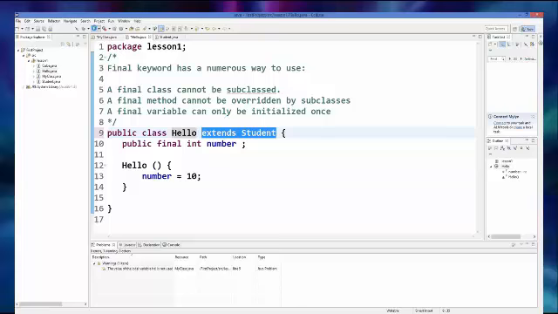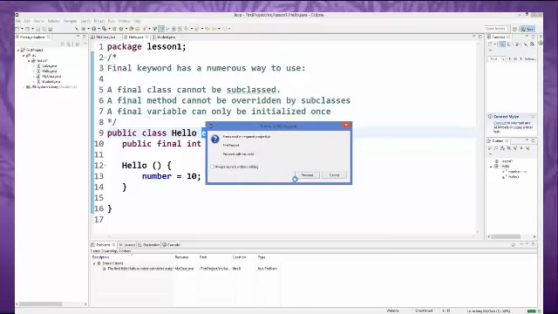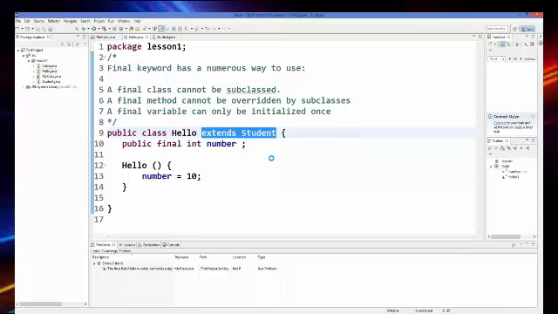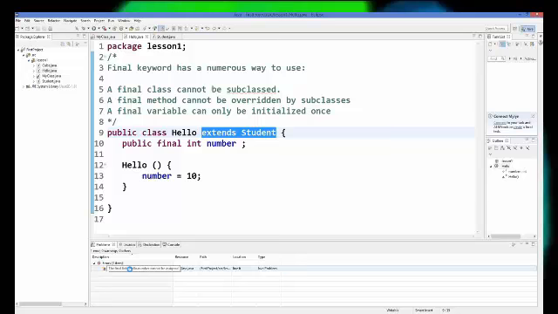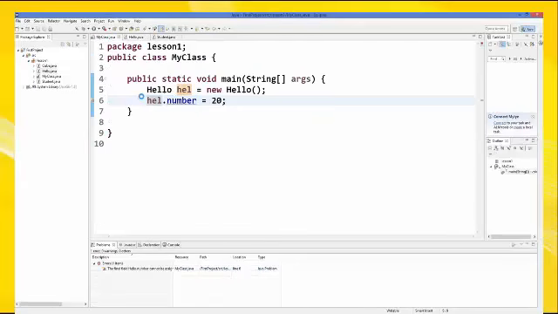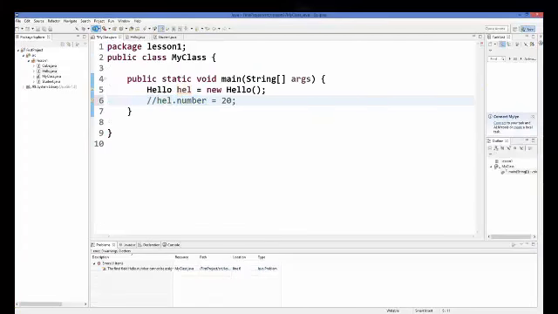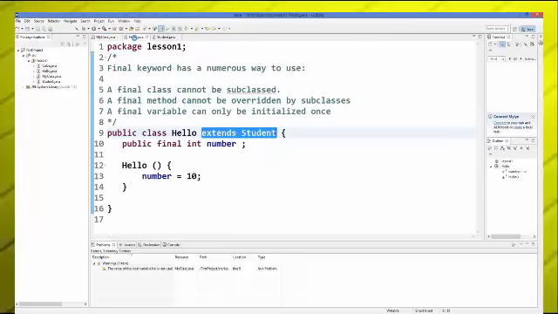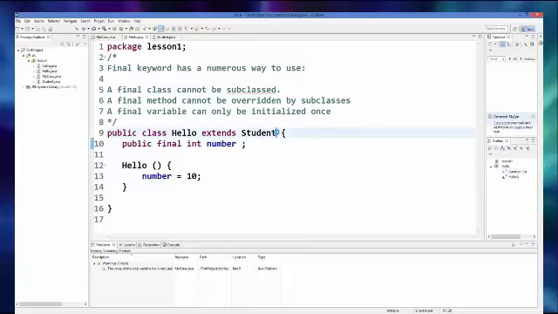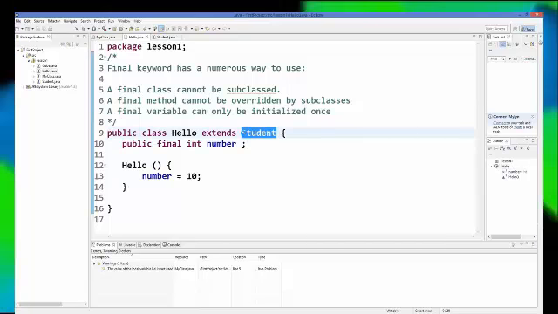And when we compile the program, it compiles totally fine, right? Because the student class is not final.